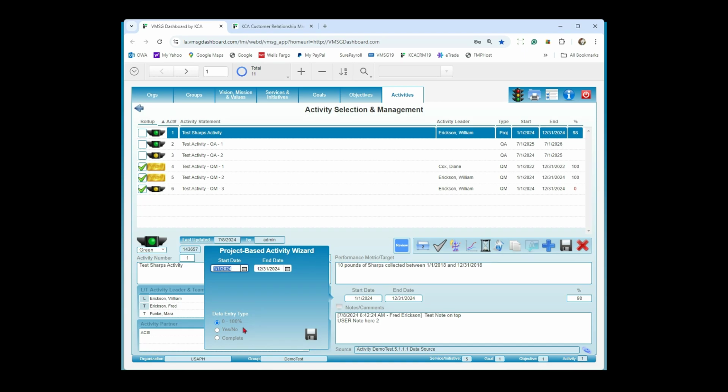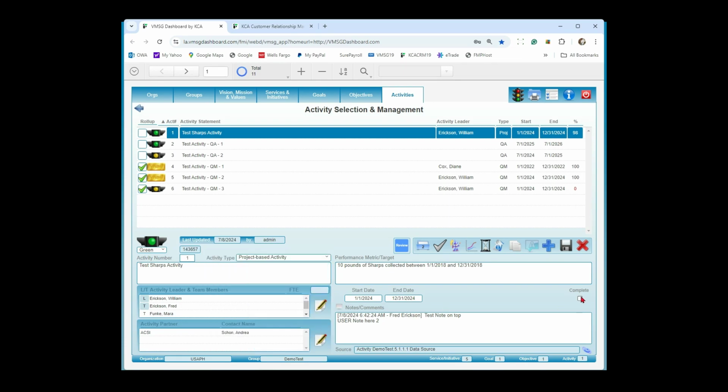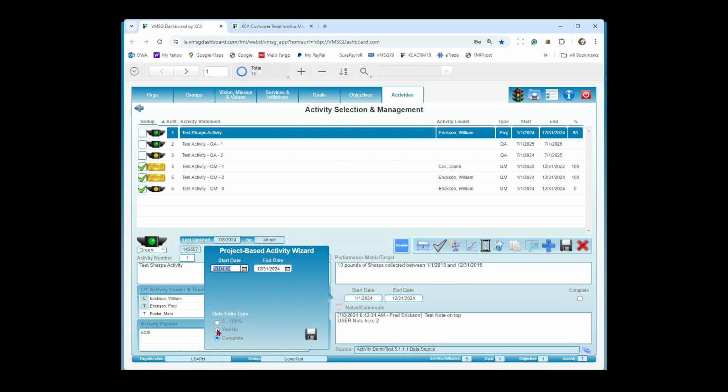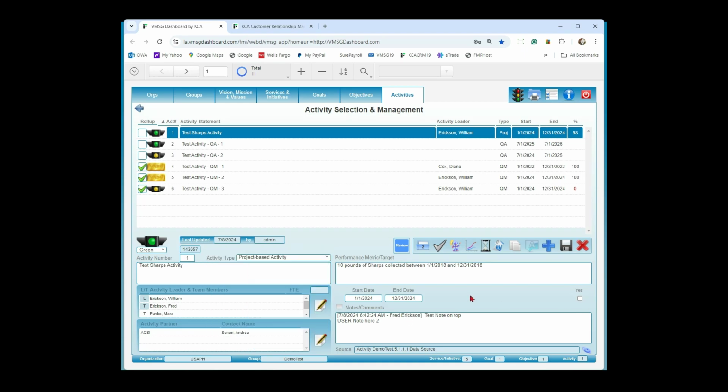But if I'm just going to say I'm either done or not done, I can go down here and say complete. And when I do that, you notice the 0 to 100% changes to a checkbox. So it's just either 0 or 100, a different way to look at it. And then that third option that you see here is yes, no. Same thing. If the activity is worded like a question, like, have you completed the training content? It'll be yes, no. No is 0%. Yes is 100%. So that's the project-based activity.